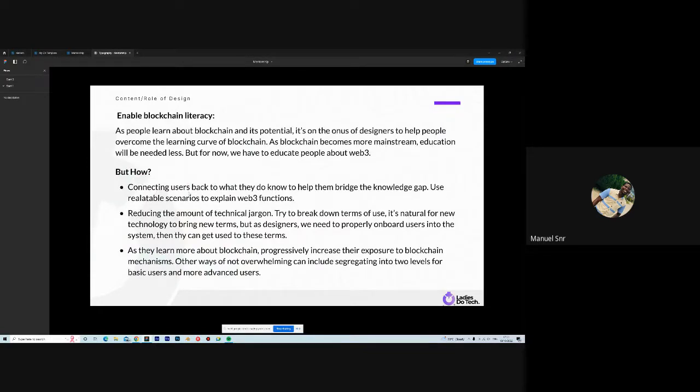Firstly, we can help in improving the UX of Web3 products by enabling blockchain literacy. As blockchain becomes popular, of course, people will get educated about it. Same thing as when you were in school. First off, when you heard about thermodynamics, it was a big thing for you. But as you went along and started getting to know more about it, eventually it was not as big as it was.